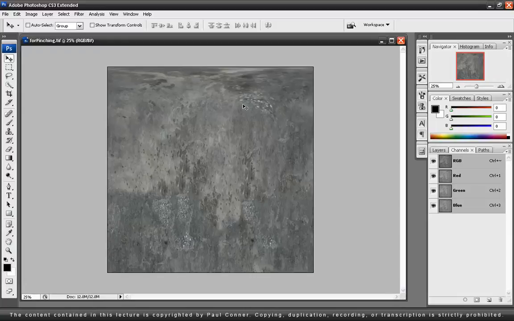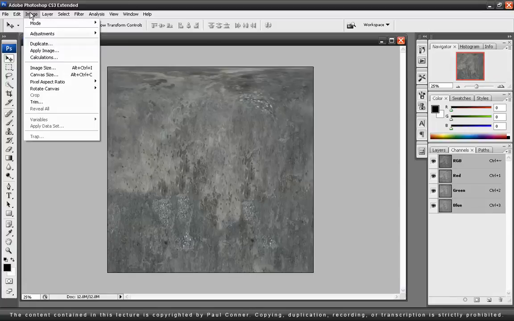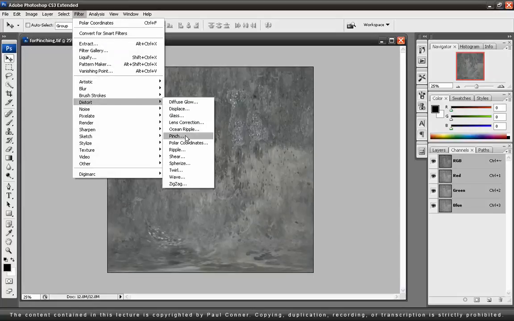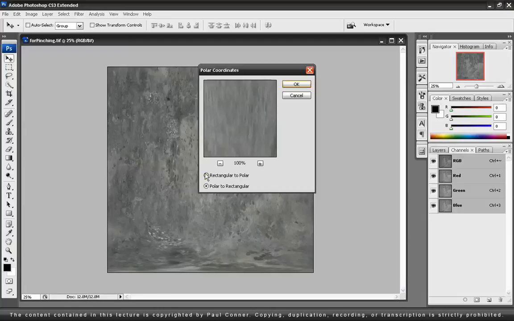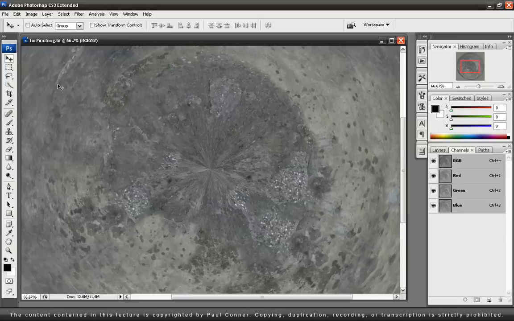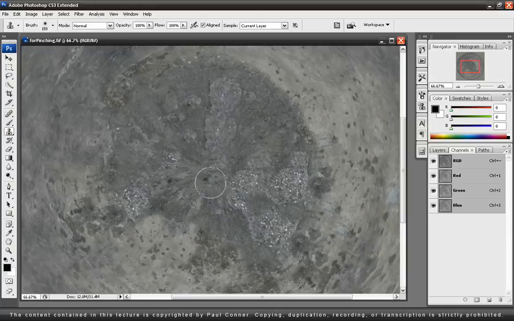This Polar Coordinates filter only works on the top of the image. So in order to do the bottom, we're going to have to rotate this around. So image, rotate canvas, and we'll rotate it 180 degrees. We'll jump back into the Polar Coordinates filter, rectangular to polar. Jump in here a little bit. I'll grab my clone tool and we'll bring some of this information in. And that's probably fine for now.